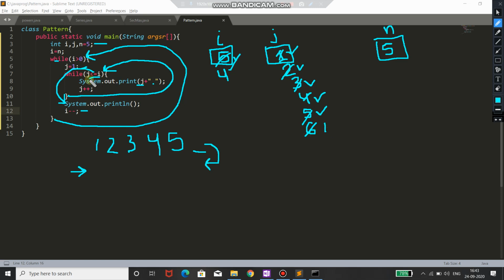Now we'll again check whether j is less than or equal to I or not. Yes, 1 is less than or equal to 4. So now we'll print j. As we can see here, j is 1, so we'll print 1. Then we'll increment j, 2. Then we'll again check, yes, 2 is less than 4. So we'll print 2 over here. Then we'll increment j by 1, that is 3.